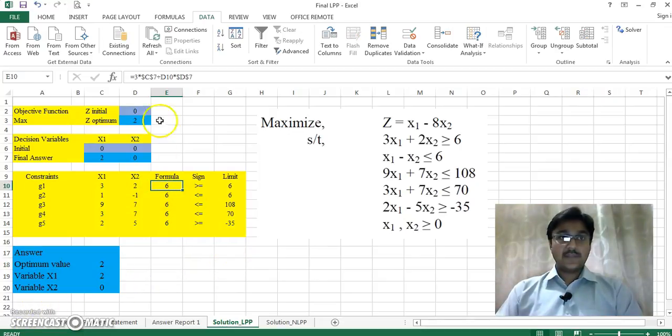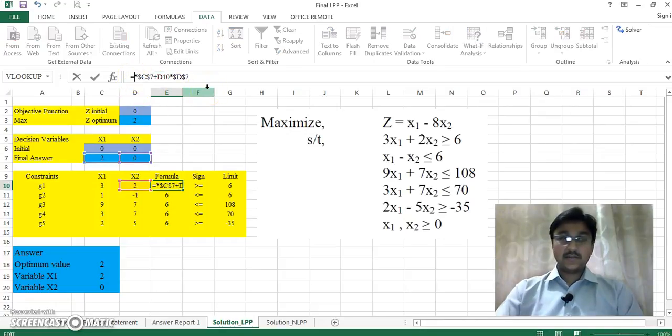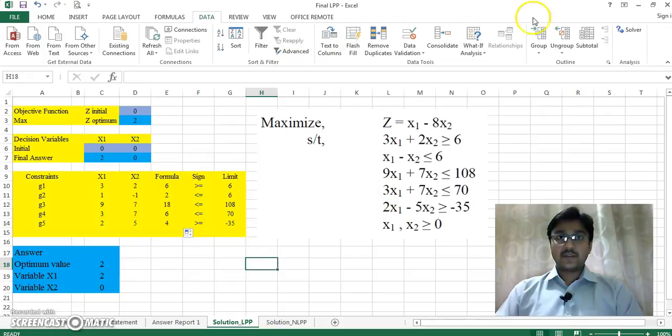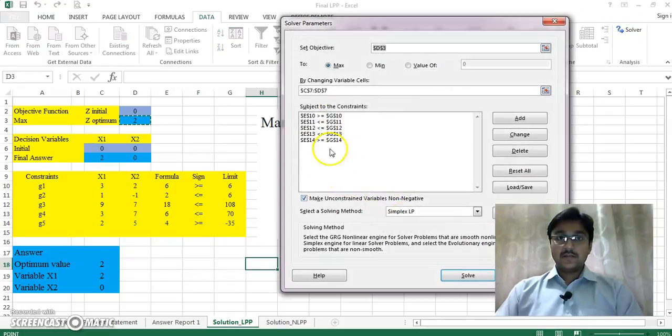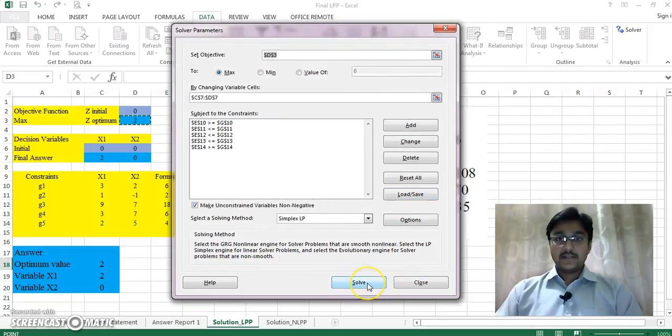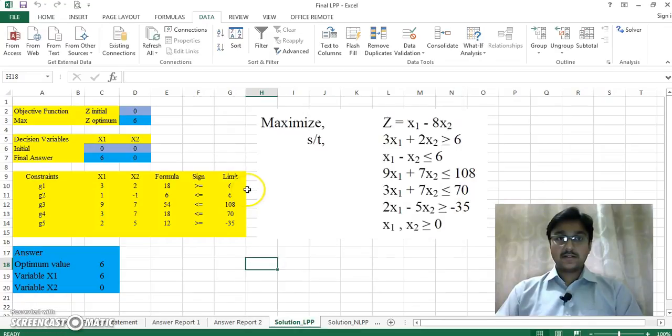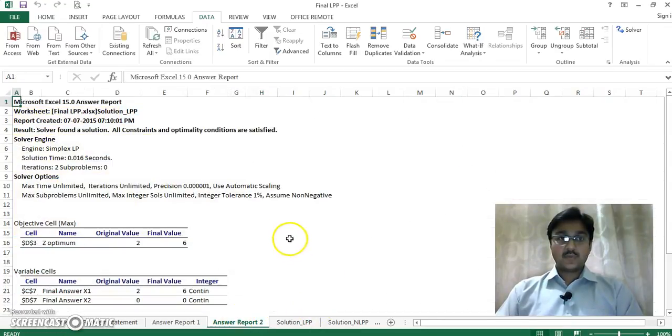Sorry friends, I made one mistake over here. Instead of typing 3 here, you need to choose the cell of x1. So now you can drag this formula. Now we'll run the solver again. We already fed all the constraints and all the data is set, and click on solve. Again we will generate answers, and that is answer report 2.